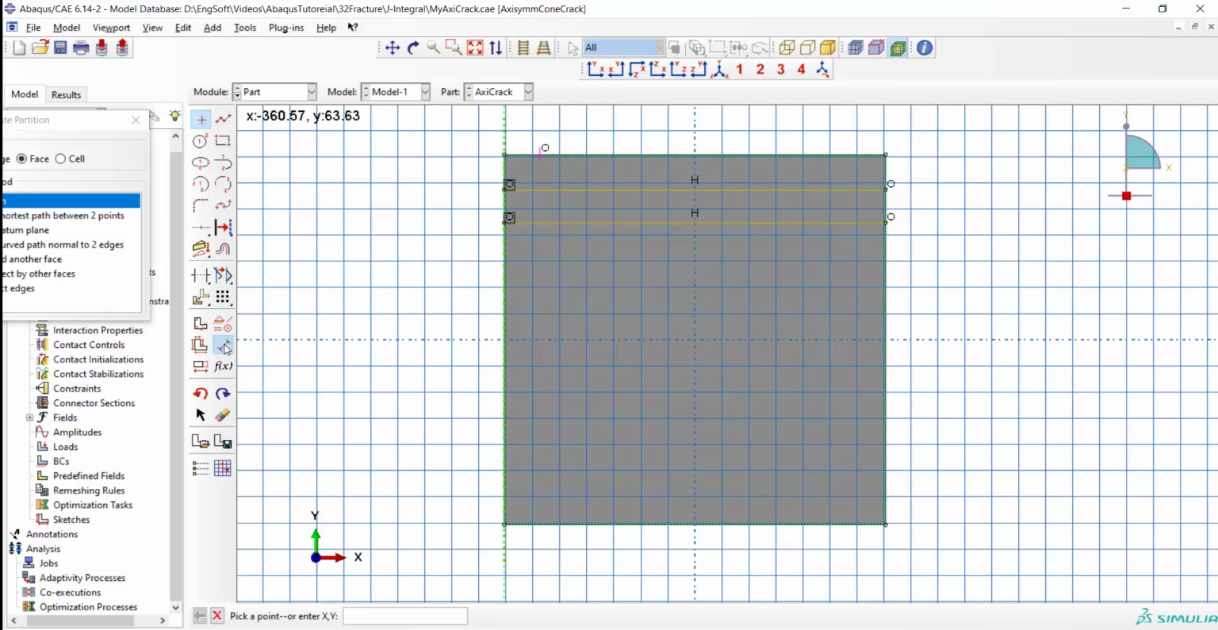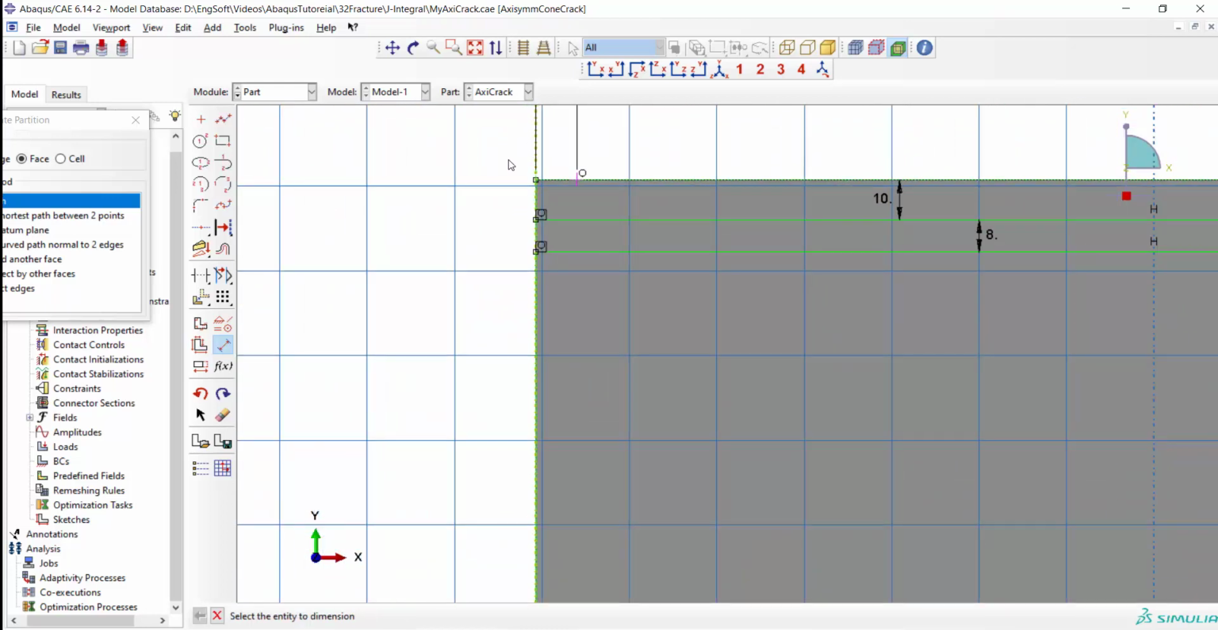The crack starts from this point, which is 10 millimeters far from the corner. And the first line defines the end of the crack. Now we use an infinite line with the angle of minus 45 to create the crack. This is the start point of the crack, and we create a line as the seam of the crack.